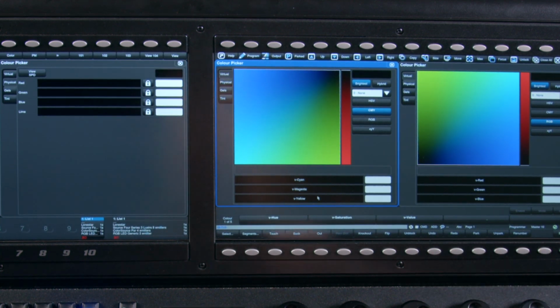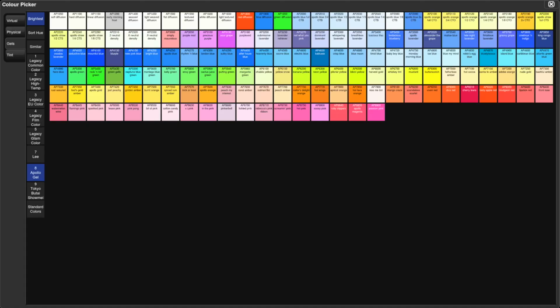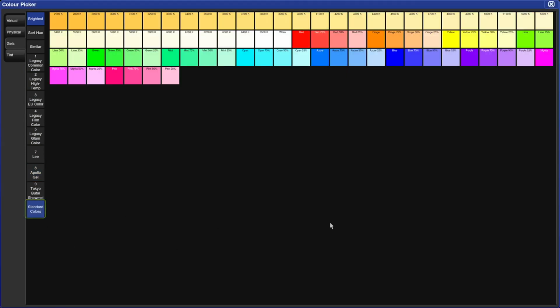Let's take a quick look at the Gels tab. Here you find a number of gel manufacturers' libraries. We also include a gel manufacturer called Standard Colors. We've placed a number of common and useful color mixes in here that don't specifically correspond to real gels, as well as a range of color temperatures.